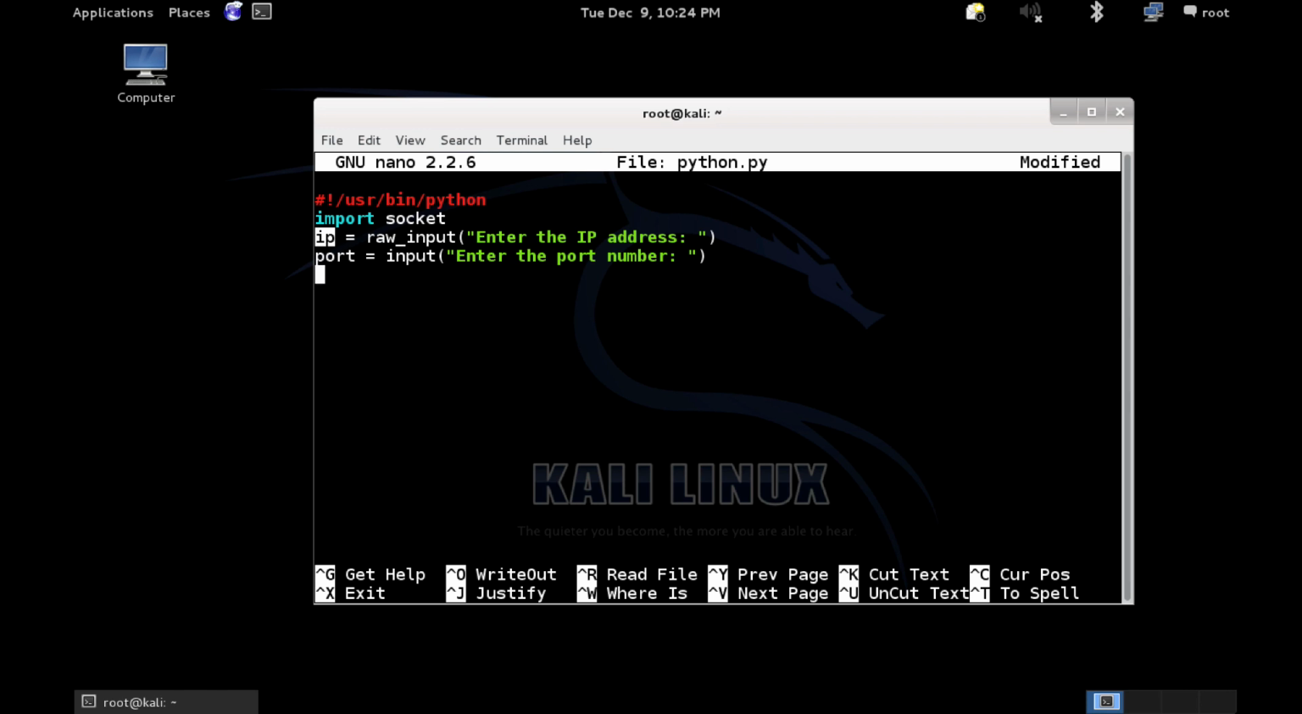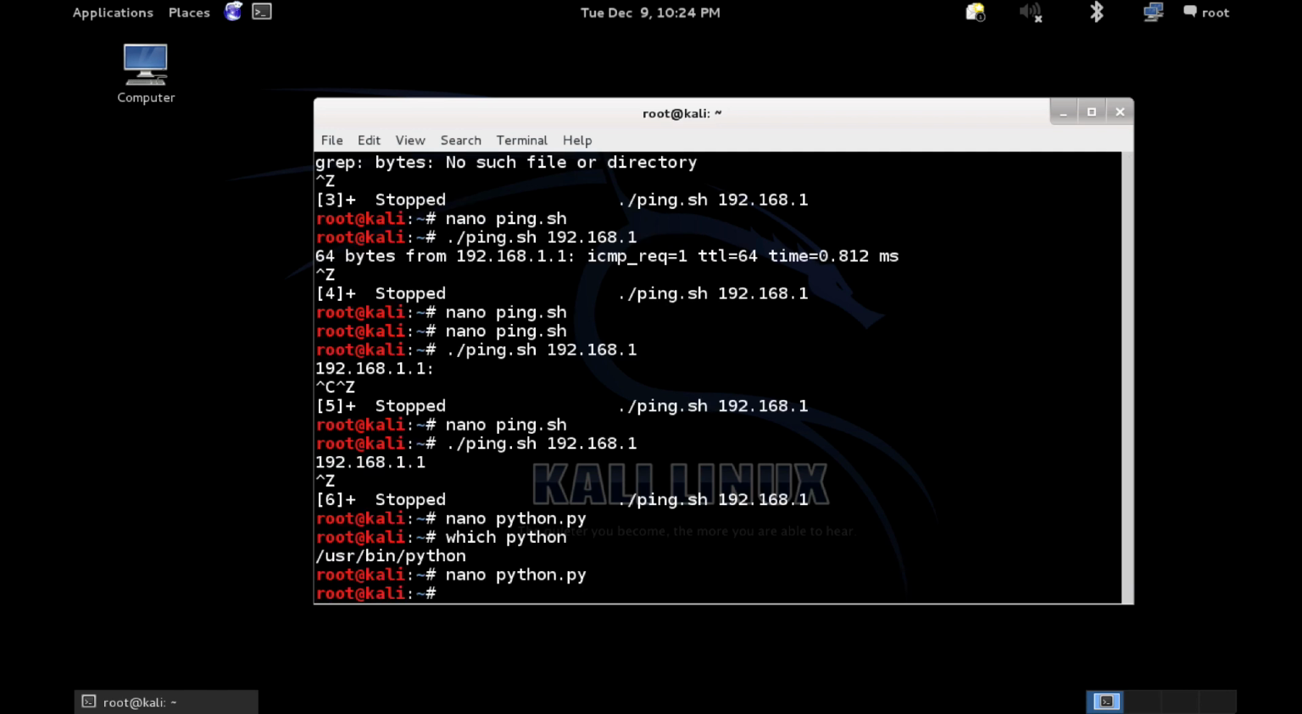And then we have a socket. Let's not do the socket just yet. Let's do that next. Let's actually see this run first. Let's not get ahead of ourselves.